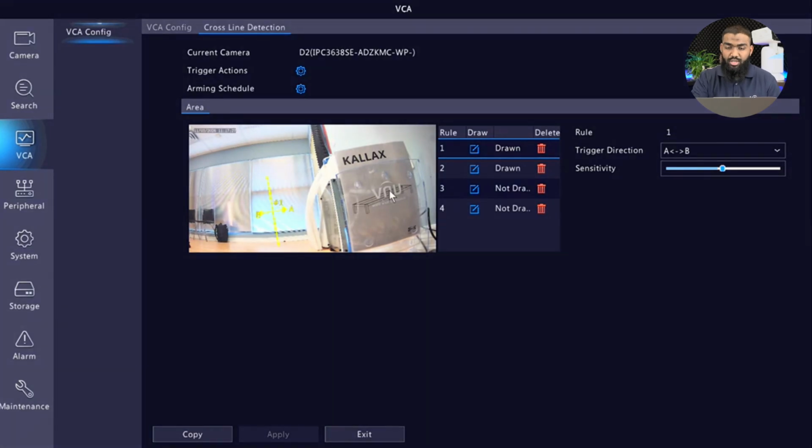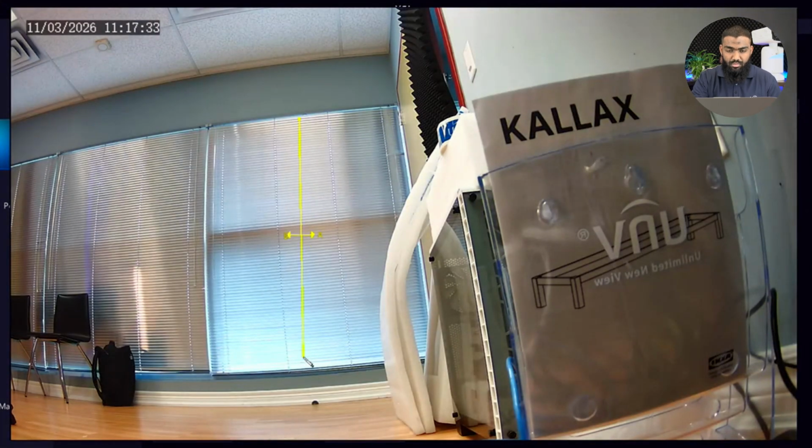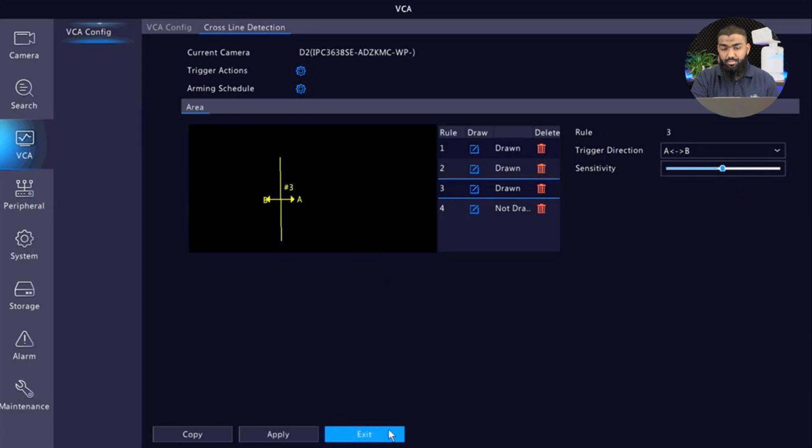As you can see, I have already drawn 2 areas. I will show you how to draw it. See, if I'm drawing over here, cross-line detection. Okay, and you can also change the direction, like trigger direction. If a person is moving from A to B, if a person is moving from B to A, or the person is moving both ways, you can do that too. You can also set the sensitivity. After all this, you can just click apply to save the changes.